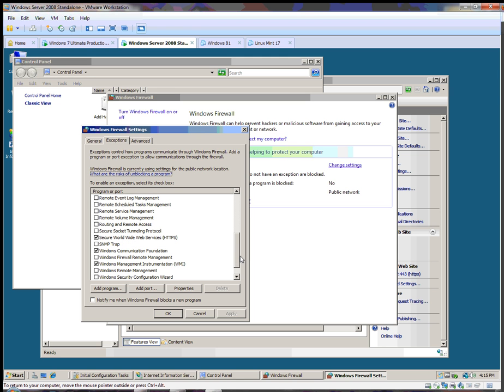Let's scroll down, and you'll notice that there's already a checkbox that says Secure World Wide Web Services HTTPS, and there's a check mark in it. Even though it doesn't say port 443, that's what it's referring to. So that means that any secure websites on this server being accessed, the firewall rather is already open for it. So we don't need to do anything here. Let me go ahead and close this.